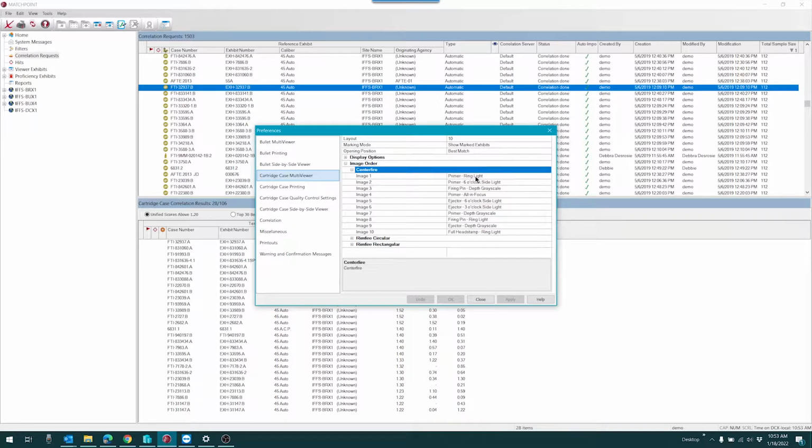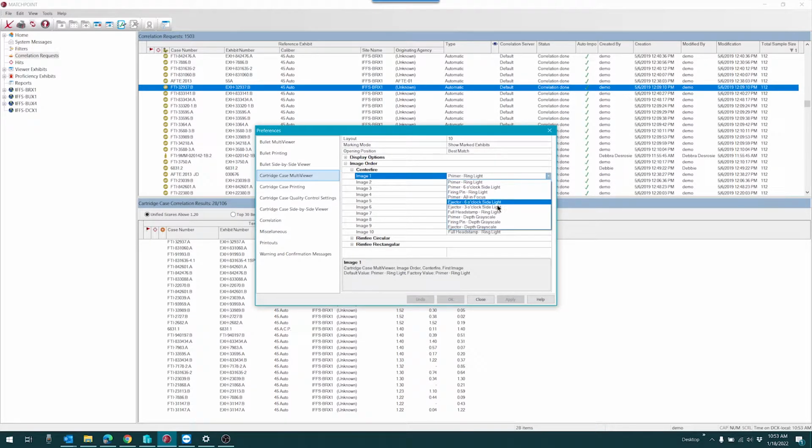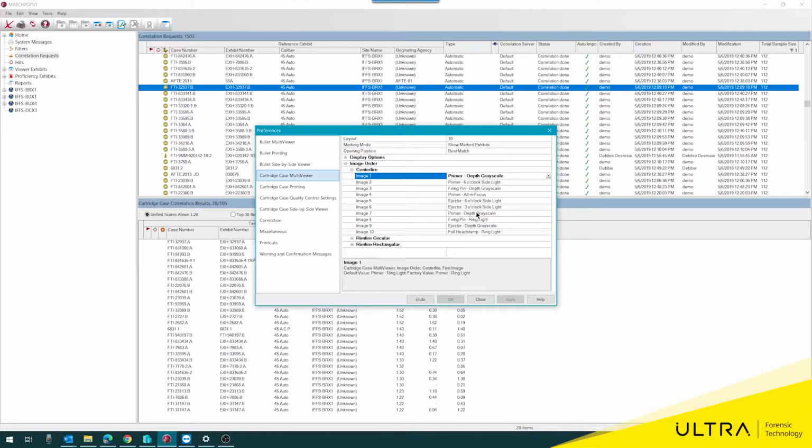So let's say primer ring light. I'm going to click on that, and from the drop list, I'm going to choose primer depth grayscale. And now that I've chosen primer depth grayscale, that used to be somewhere around 7th place here. So there it is, primer depth grayscale. It's currently in 2 positions here. So I'm going to go to where it already was, and I'm going to change that to primer ring light.